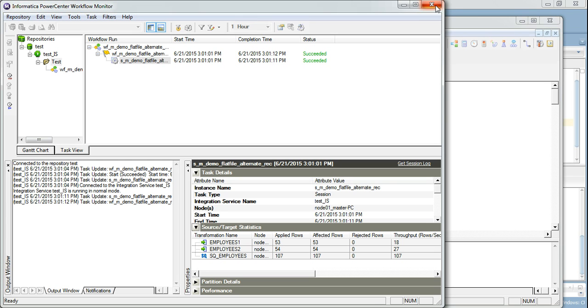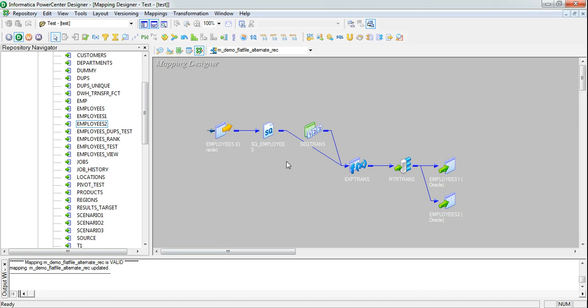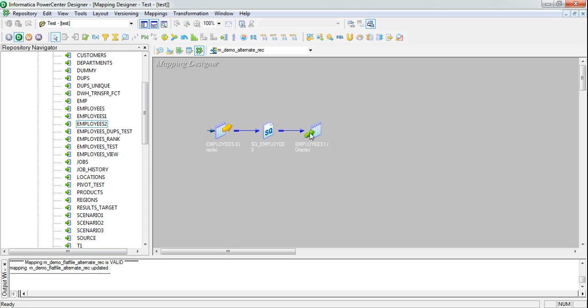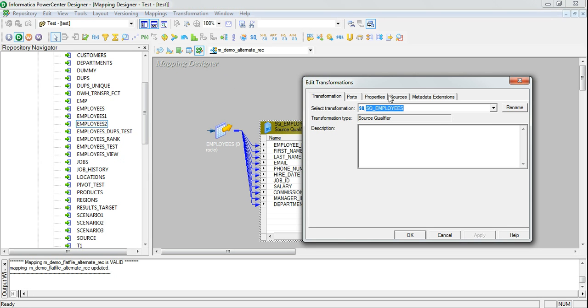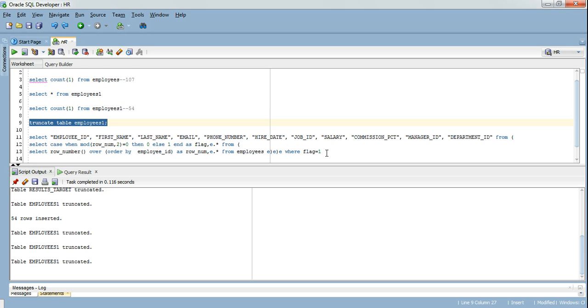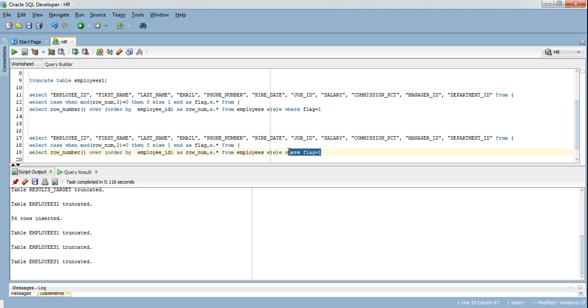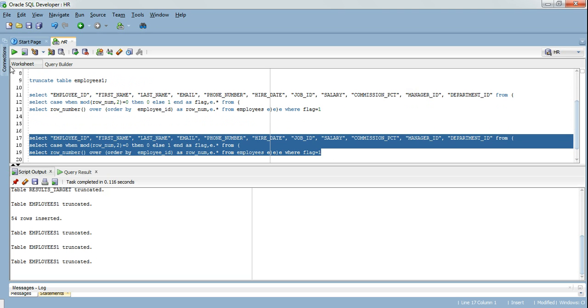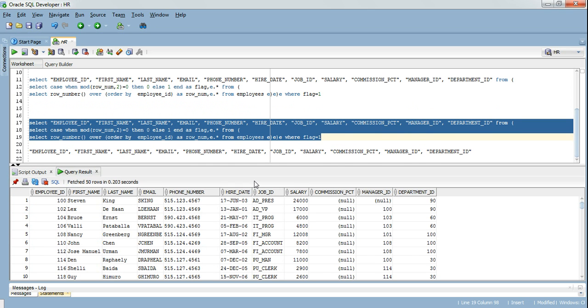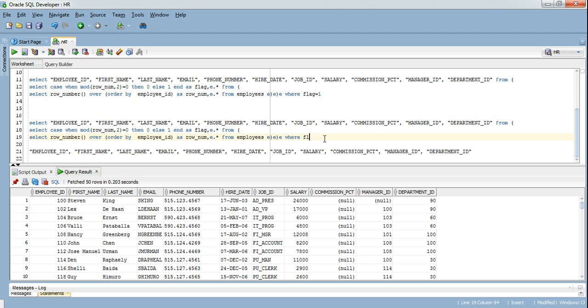Let's see if we can implement the same scenario using our first approach, which was using the source qualifier override query. So let's go back to our designer again and let's try to tweak the other query. So this was our second thing. Now here what we need to do is, let's see how we can modify it. If you see, earlier what we were doing is we were removing the records altogether where flag was equal to 0. Okay, so first of all we need both the records, so we will remove this condition.